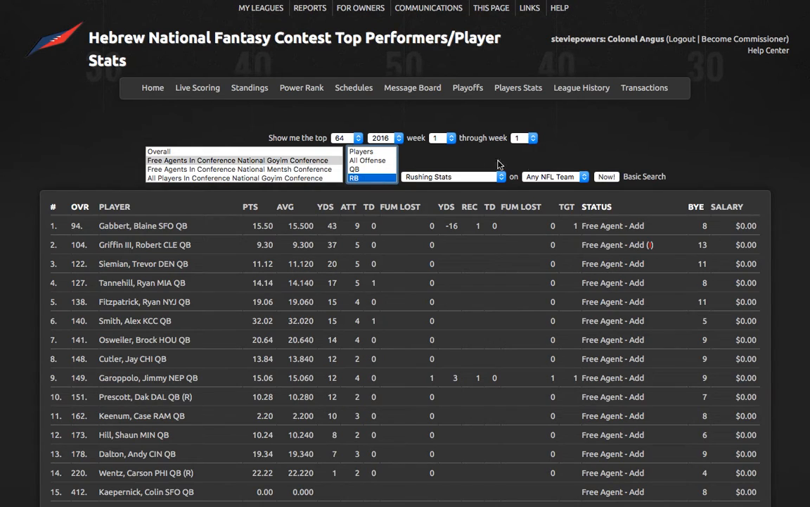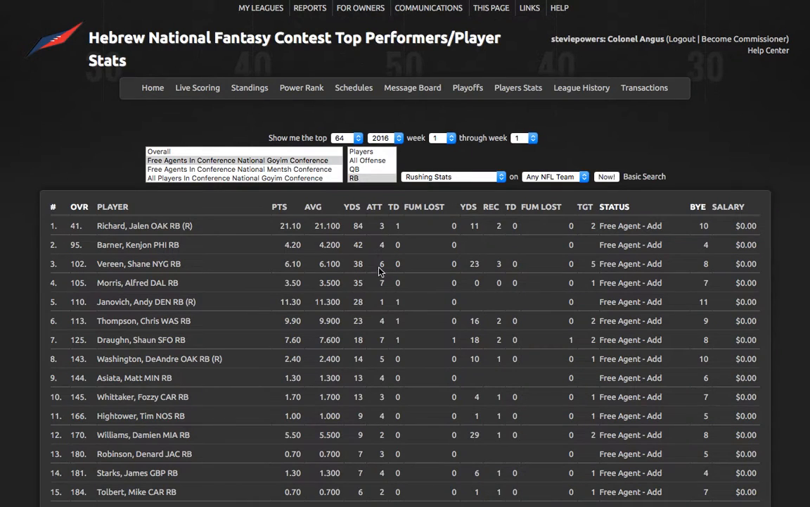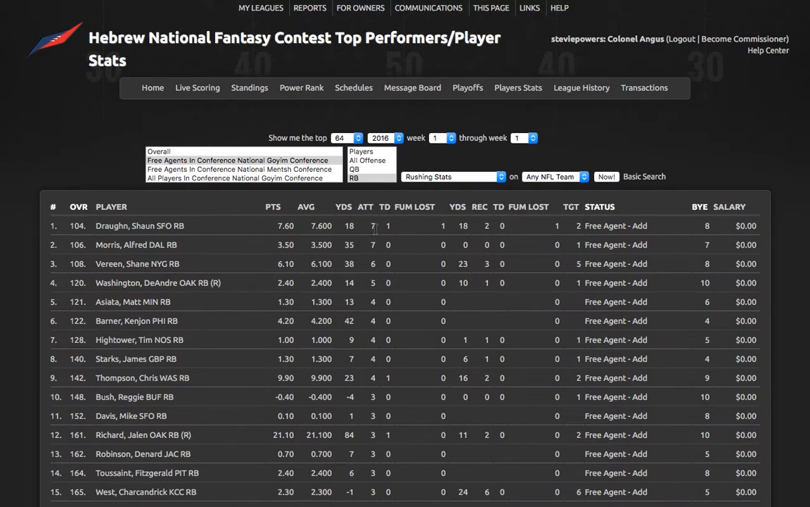Let's say I wanted to see running backs and who had the best rushing stats. Yards-wise, it's going to be Jalen Richard here, who had 84 yards. But I'd like to look at attempts. Who got the most attempts? There are these three guys here who got 7, 7, and 6: Vereen, Morris, and Drake. They had the most attempts out of anybody available in free agents right now. So I could look like that.